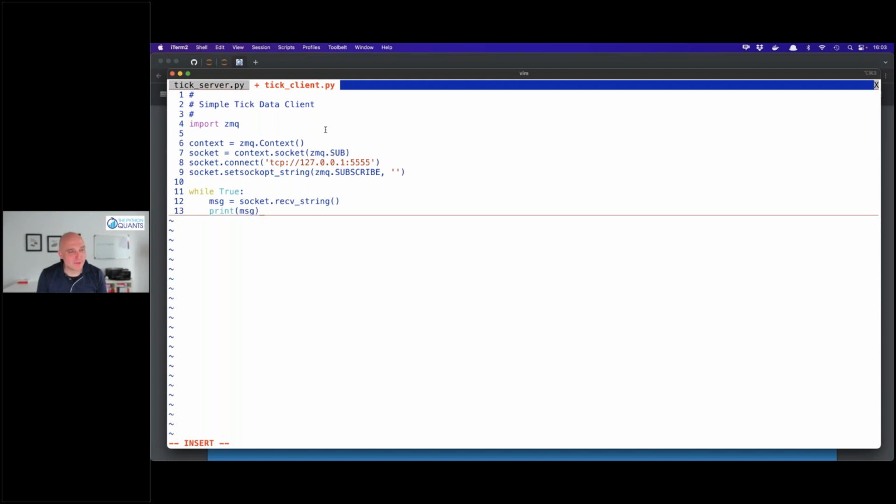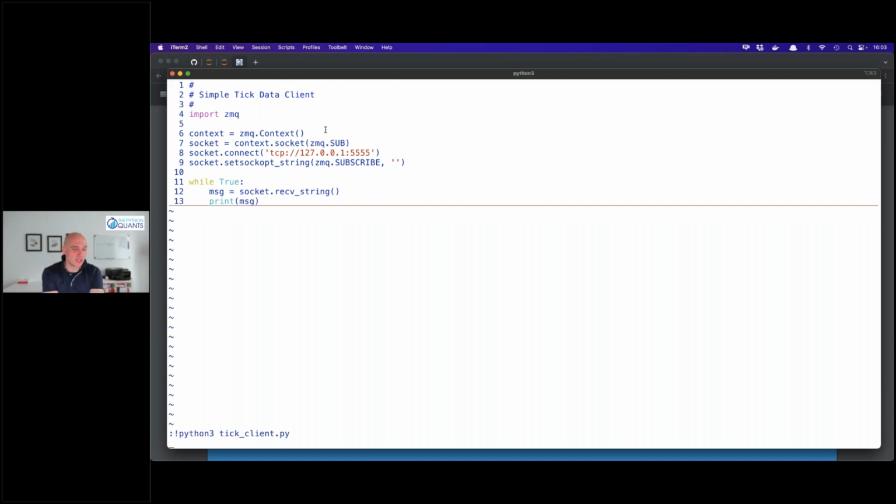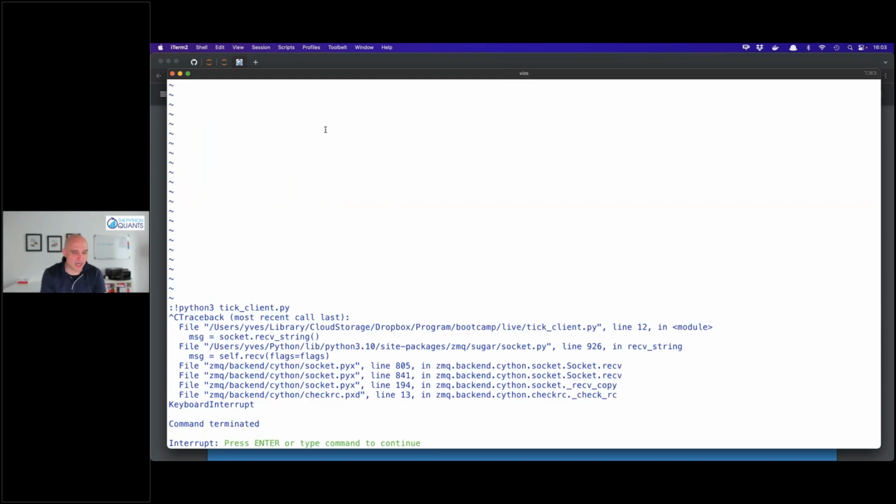So now I have no server running, meaning that when I execute this script, you don't see anything happening. Again, there is no tick server running. This is like tuning in to a radio frequency and there is no program going on, then you won't hear anything.